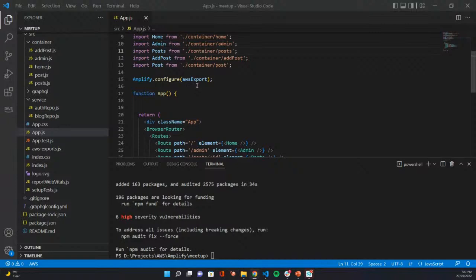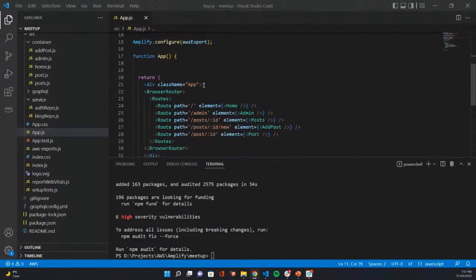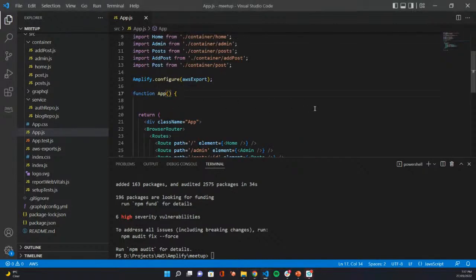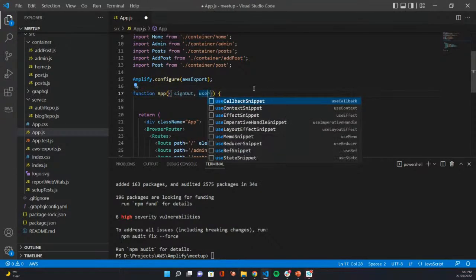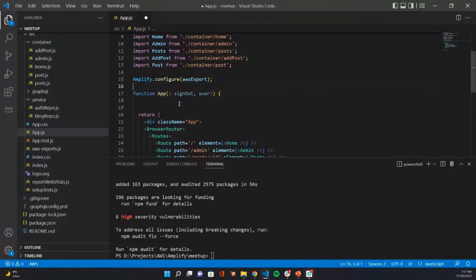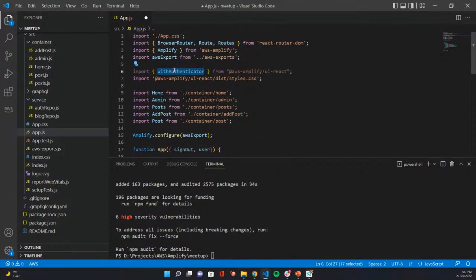Now all we actually need to do is add the function parameters. So we'll say function App. The two parameters that I want to explode are signOut and user. So this is what we're going to hand to our application. At the moment, it's not going to do anything. It's just there because I'm going to wrap the app in our withAuthenticator.